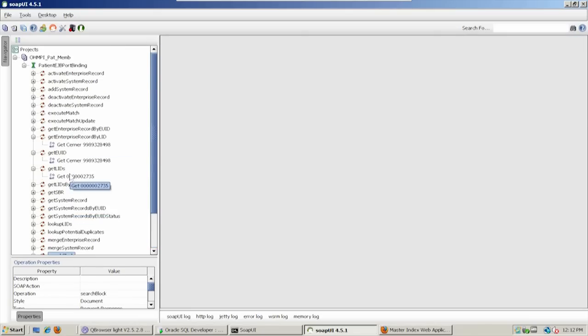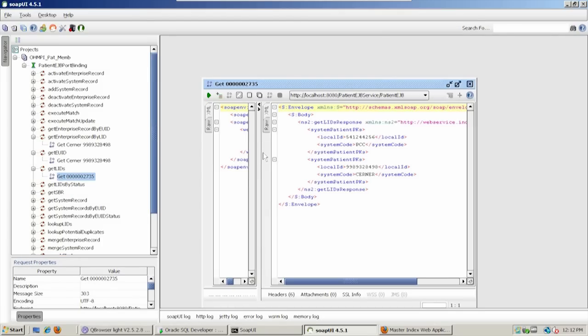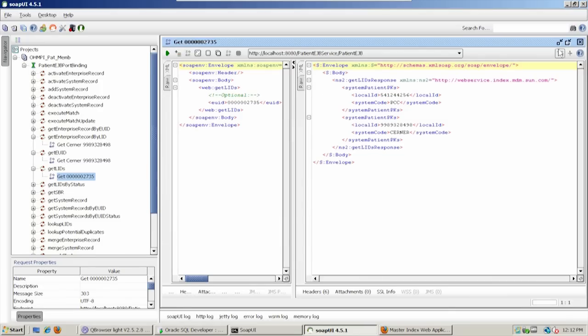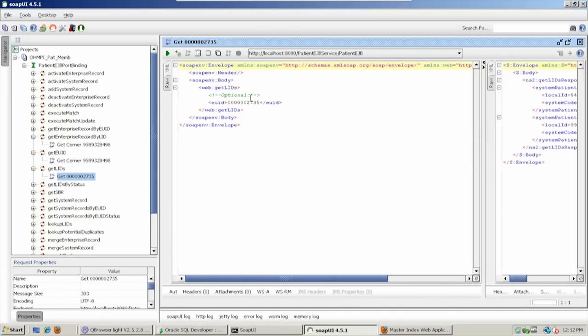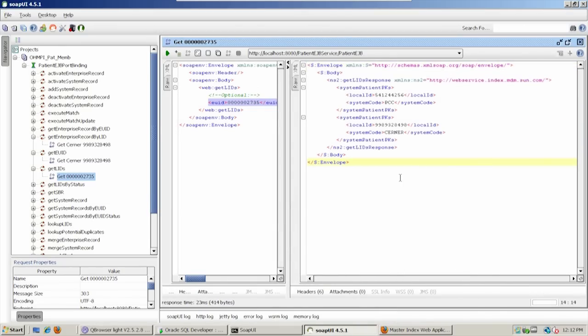Let's look at some of these other ones here. So let's say I've got an enterprise ID number, and I want to get the local IDs back for that particular ID. So a very simple call, we just use the web service get lids, or local IDs. The input I provide is an enterprise ID number, and when I execute that, you'll see the response time, 23 milliseconds, pretty quick. It is an XML structure with the responding local IDs and system codes that correspond.